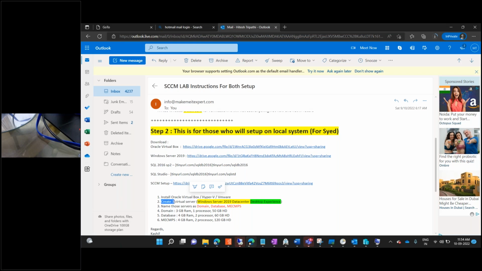Now you need to start creating virtual machines. So you know how to create virtual machines, right? Right. So create 3 virtual machines with the operating system you need to choose, which is Windows Server 2019 Data Center Desktop Experience. And the name of the server will be domain, the second one will be database, and the third one will be MECM. The 3 servers you have to create.